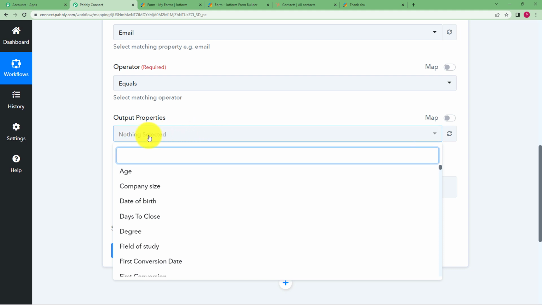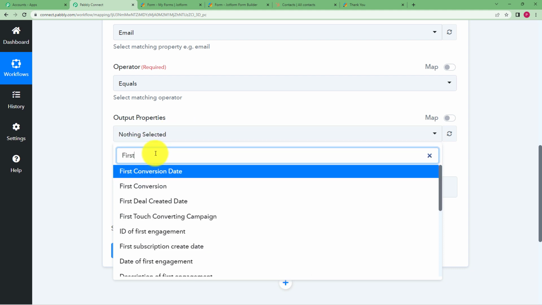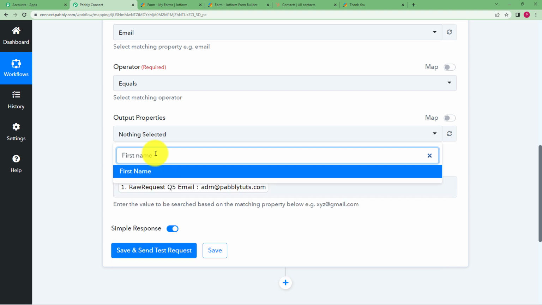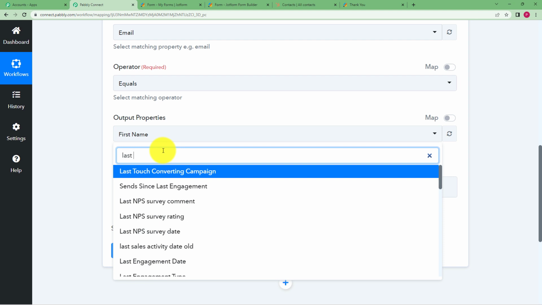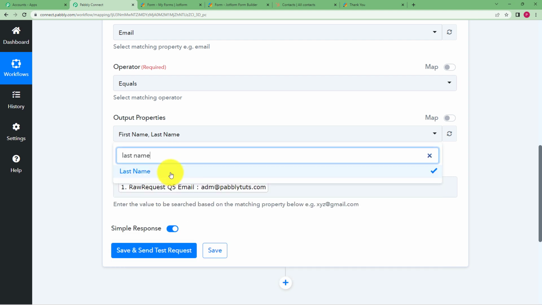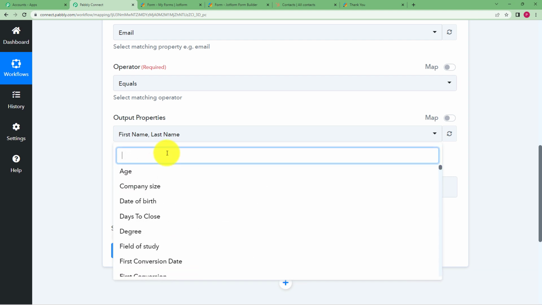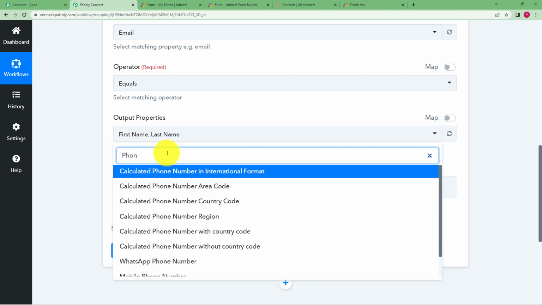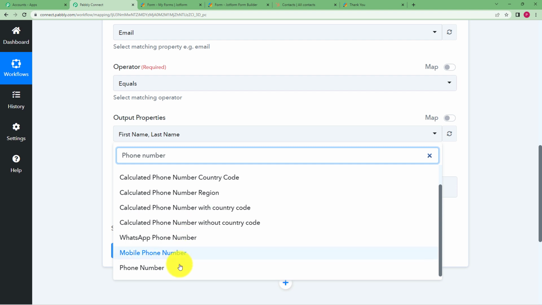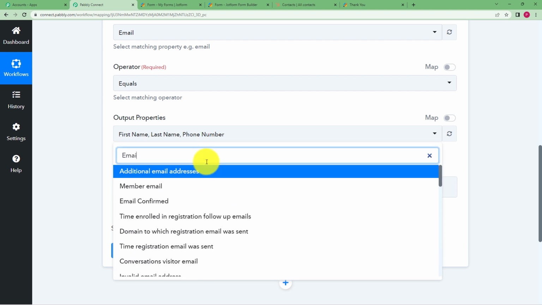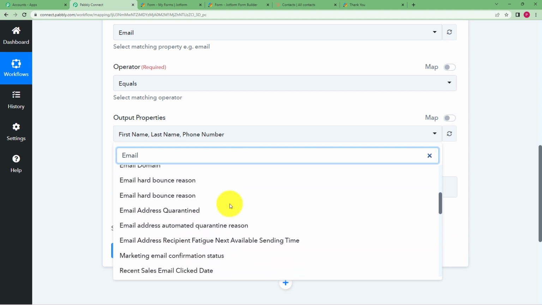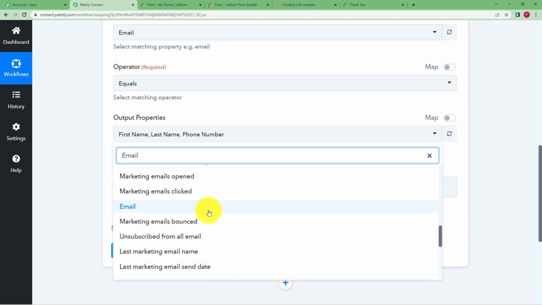And what details do you want for that specific contact? You want the first name, choose first name, then again type over here last name, choose last name, and one more thing was there, phone number, and the last one was email. Again, don't get confused, choose the simple alone email, this one.